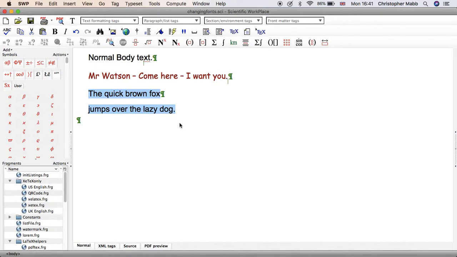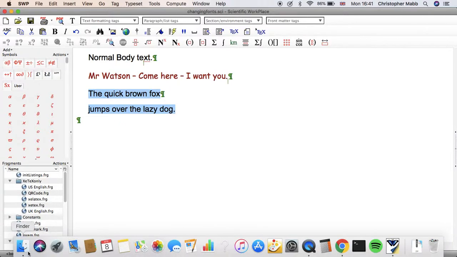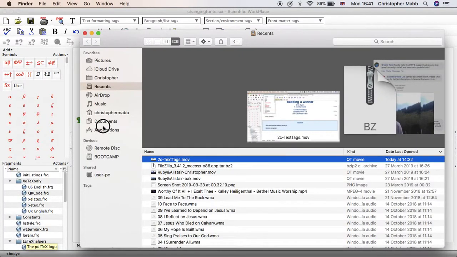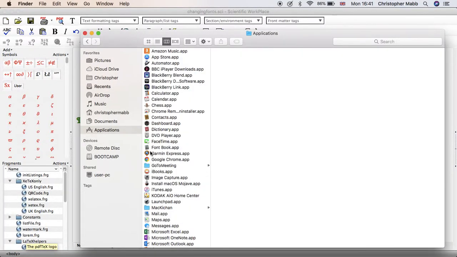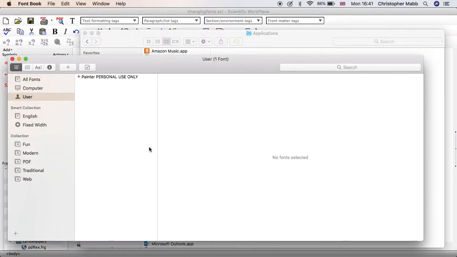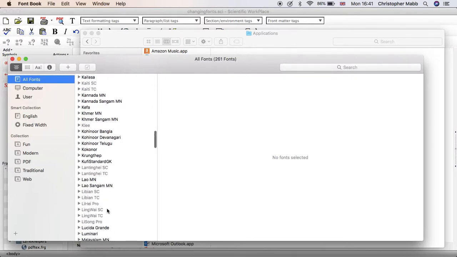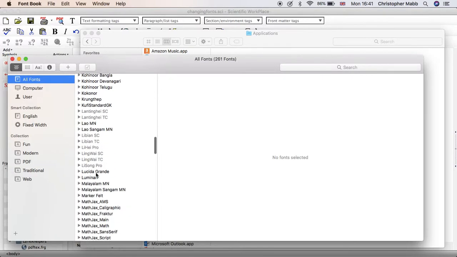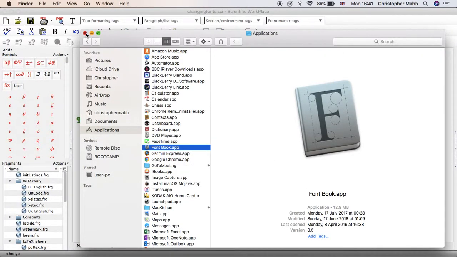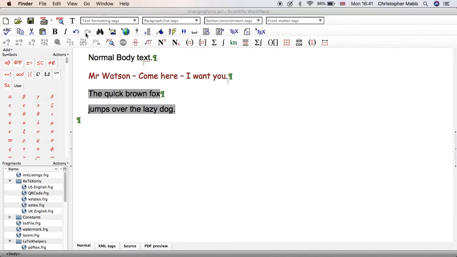So more generally, to check what fonts are available, on a Windows machine, click on Start, Control Panel, Fonts. On a Mac, you would go to Finder, Applications, and open the Font Book app, and all fonts. I've got Lucida Grande, but not Lucida handwriting. So let's close that, and let's go download the font first of all.